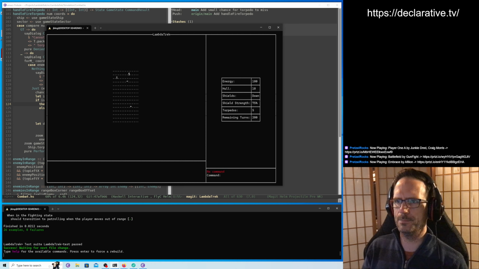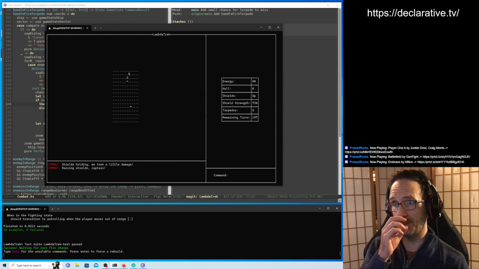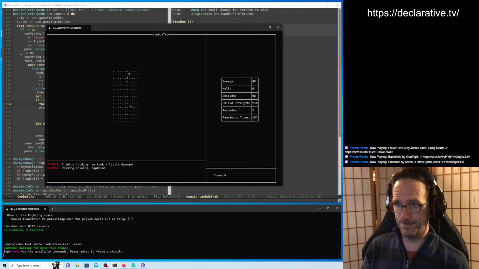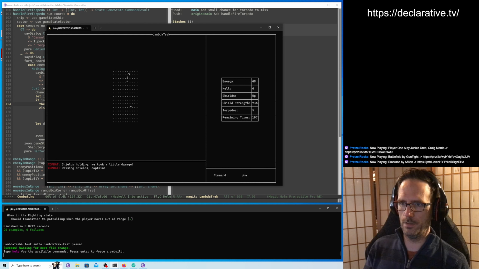Alright, we got shield up. Shield up. Alright, we can move. Took a little damage. Shield strength still at 73%. Still energy. We can't fire with our phasers through our shields, I believe. Yeah, shields are up, Captain. We must first lower the shields in order to fire the phasers. Shields are holding. We took some more damage while working on this. We can fire our torpedoes through those shields, though.